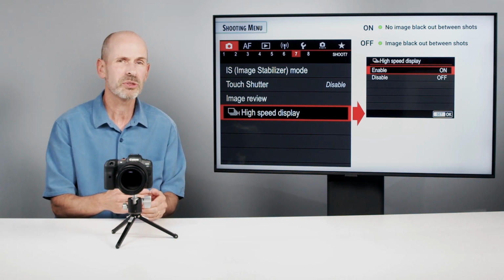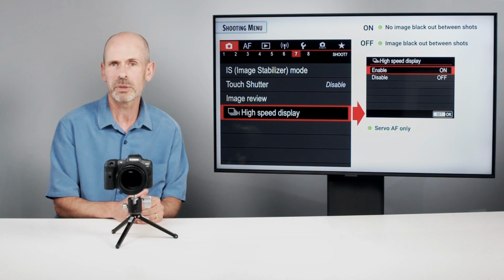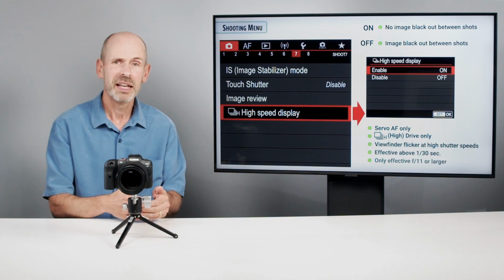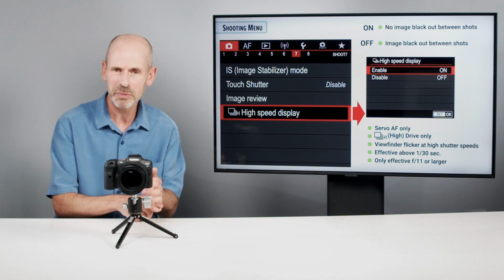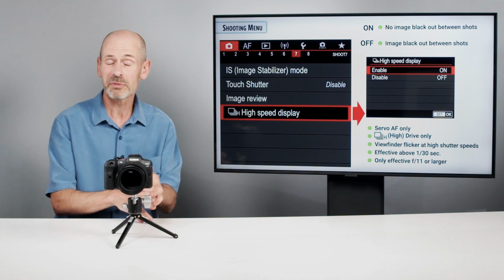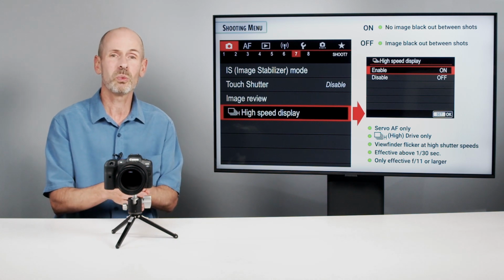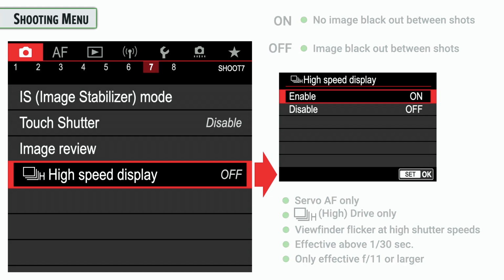I think it probably uses a bit more battery power, so that's a bit of the compromise of this particular setting. Now, in order for this to work properly, there's a whole bunch of things that need to be in place. You need to be in servo, you need to be in the high-speed motor drive. There might be some flicker at high speeds. And so you see that there are limitations to where this is really going to be in effect. Normally, for most people, you're going to leave it off. For sports and action photographers, I think you might want to try it turned on in a lot of situations.